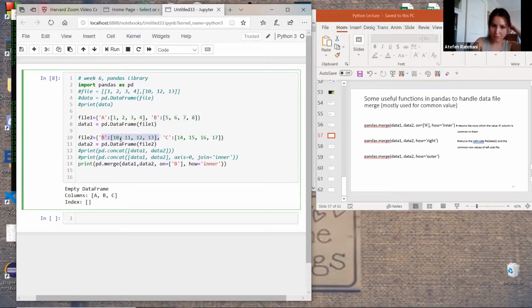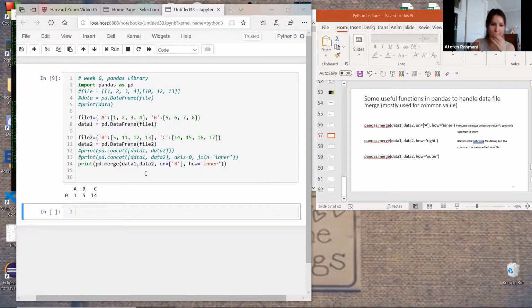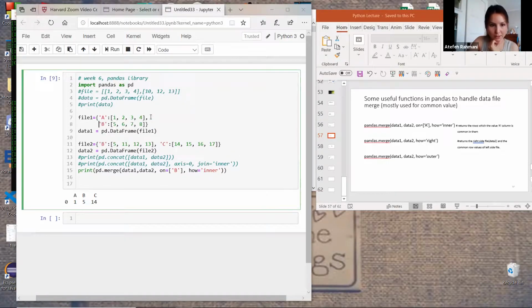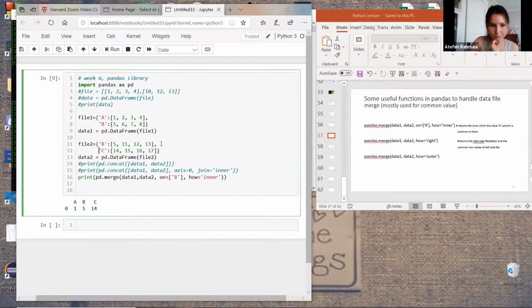Let's make it have something common. I'm gonna put 5 here to make one value common among both of these, 5. And let's see what happened. Shift enter. Okay, now it printed some different numbers. It came out and printed here in file A, I have B, which B is 5. Okay, I want to show you how it does this. I put them next to each other.